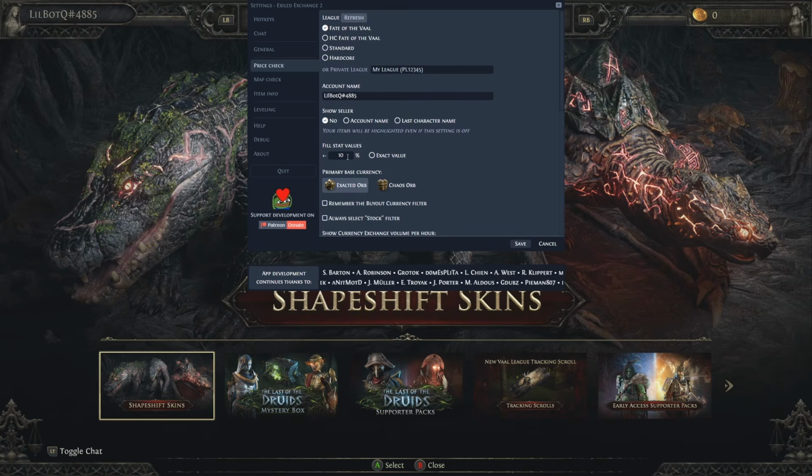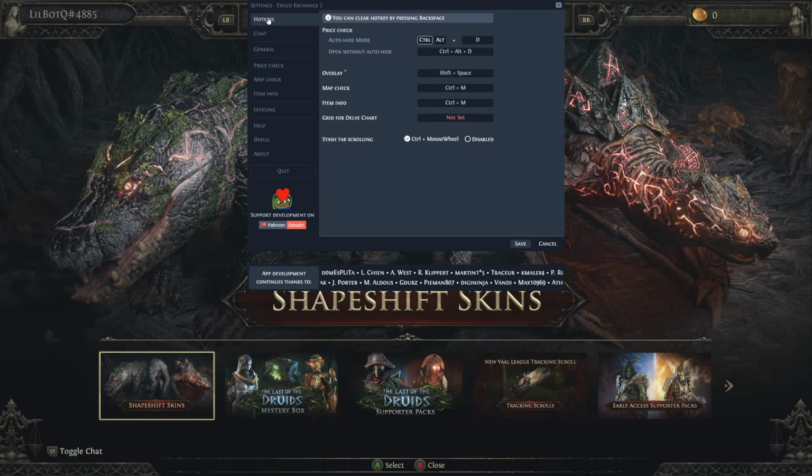Now that all of that is set up, go to the hotkeys option at the top, and this is where we can select the hotkeys for price checking. For the overlay, we have Shift plus space, but if you wanted to change it to something else, you could. My price checking option is Control Alt D, but if I wanted to change it to Control B, I could do that. I'm just going to stick with Control Alt D because that's what I'm comfortable with, but you can select whatever you like.